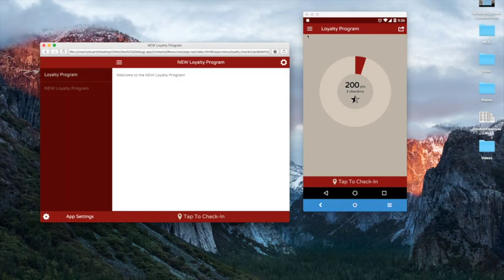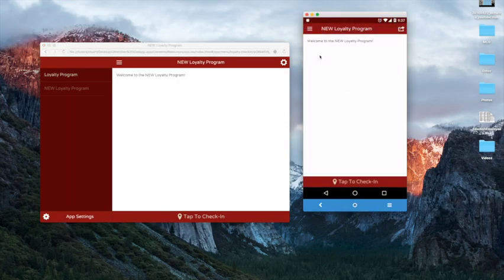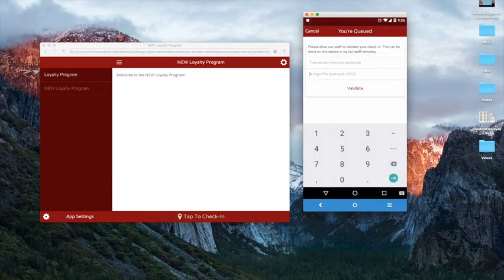If we go to the device on the right, he's ready to check in for the first time. Now that we've configured the messaging, as soon as I complete a check-in, the phone on the right should get a push. Our first time visitor push.